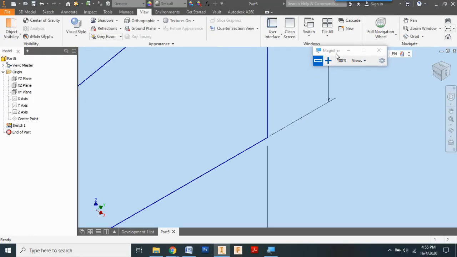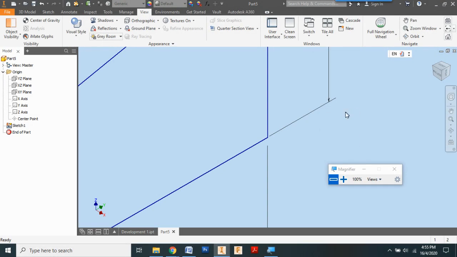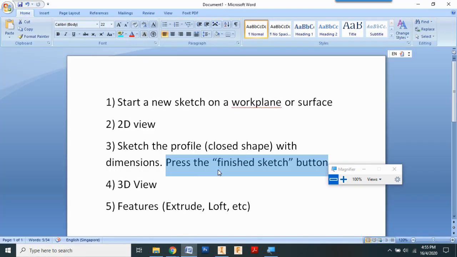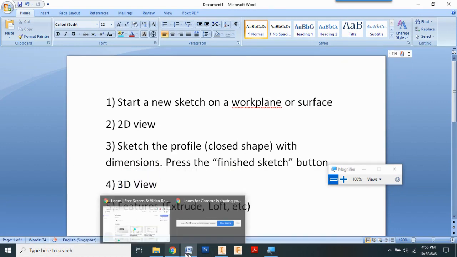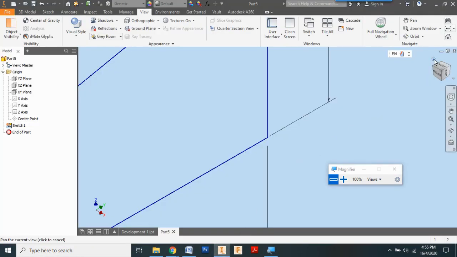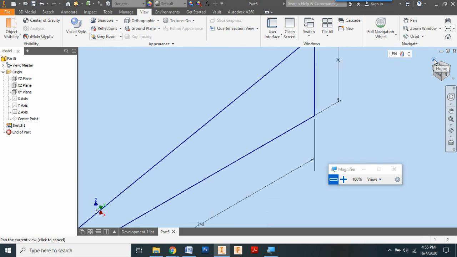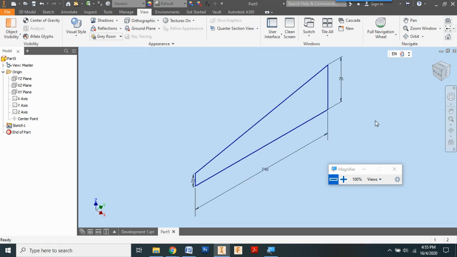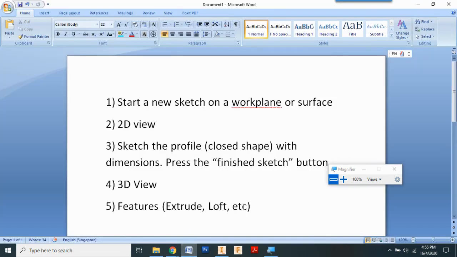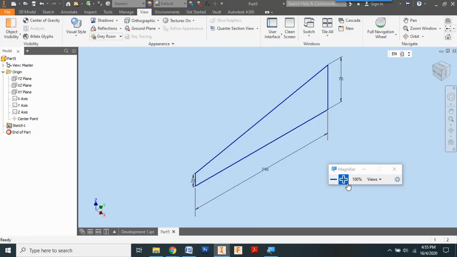Okay, that's the finish sketch button, right? And now when you press the finish sketch button, you do realize that it automatically goes back to 3D view, right? Now you can press on the 3D view here so that it fits everything into the screen. And now we are ready to perform the last step, features with extrusion, right?